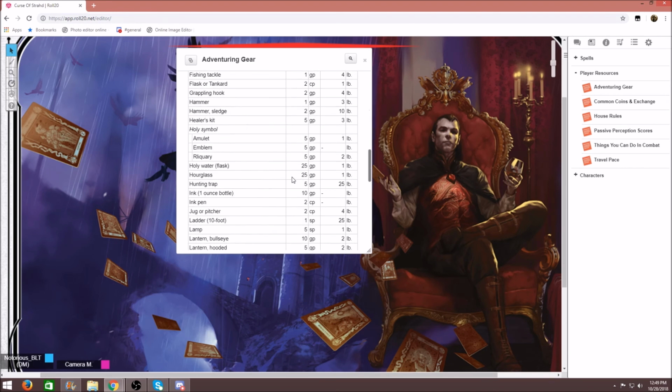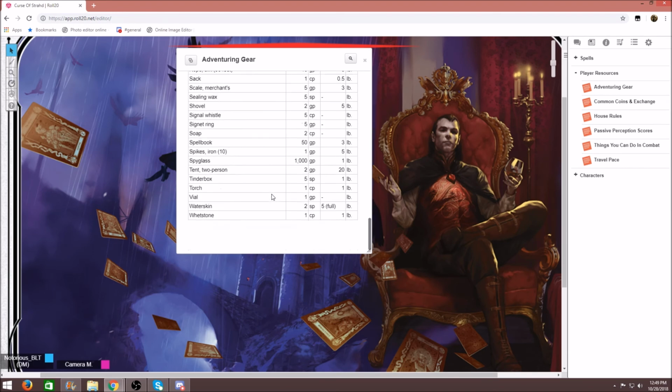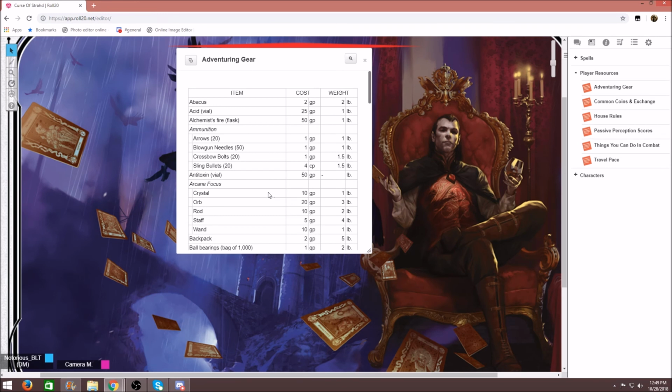Let's see. Also, like healer's kits, etc. There's a lot of stuff in here that you can look at, and like I said, a lot of it's pretty self-explanatory. If you have questions about the mechanics, just ask me. If you can't find it in the beginner's rules document that I sent you guys some time ago.